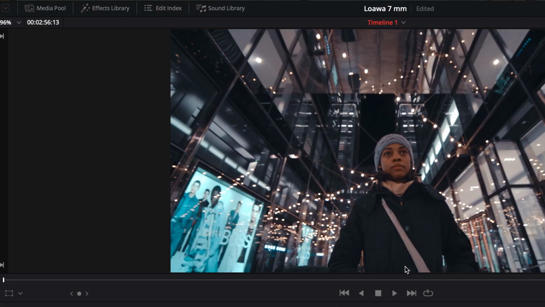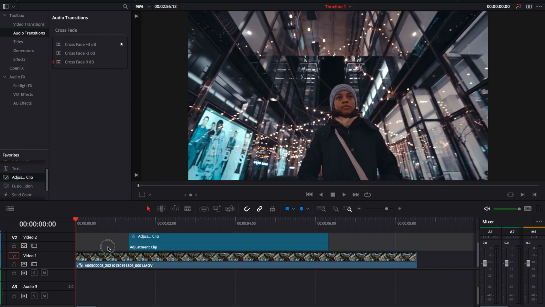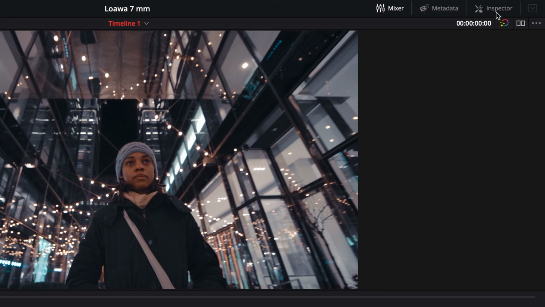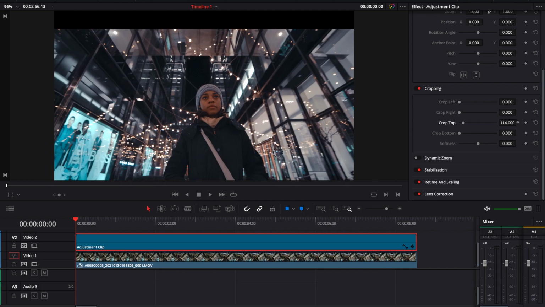Now, the second method is pretty intuitive. All you have to do is go to your effects library. You're gonna grab your adjustment clip and throw it right over your clip, just like that. Make sure it goes over all the clips you want to have the black bars. And what you're gonna do now is go to your inspector, go to the cropping menu, and crop it from top and bottom. You get to select the aspect ratio that best suits you and what you wanna do. So there's no limit to what you can choose.